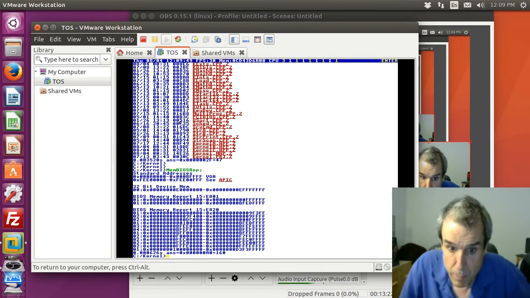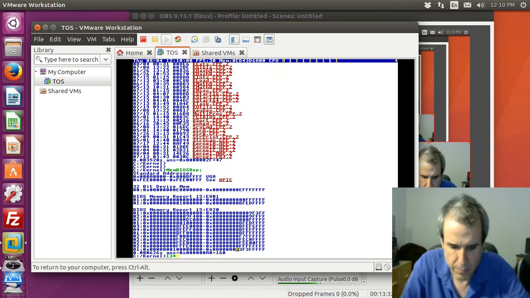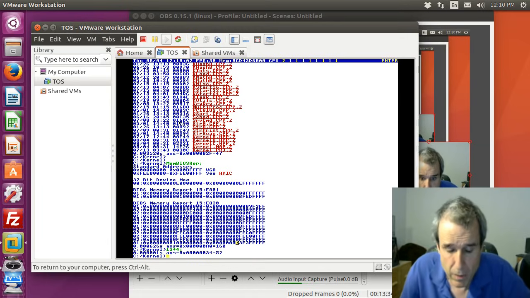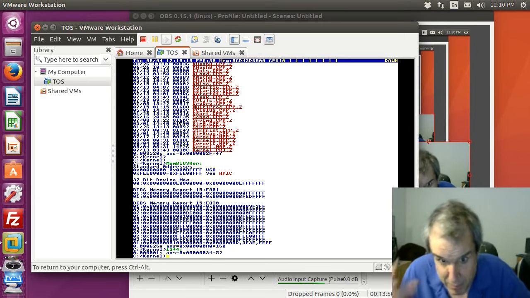I don't use paging. This is the physical memory map. I have 13 times 4, 52 gig. So I don't use paging. I use paging, but I don't use paging.